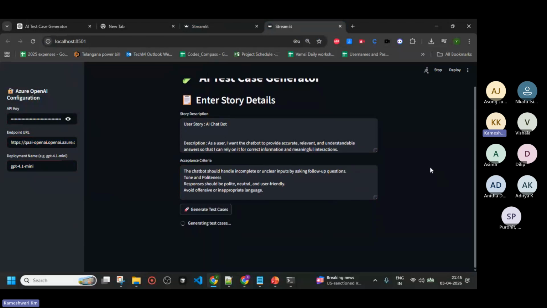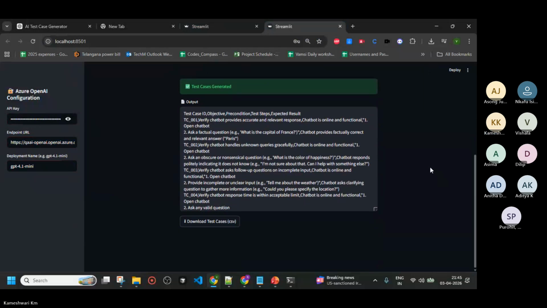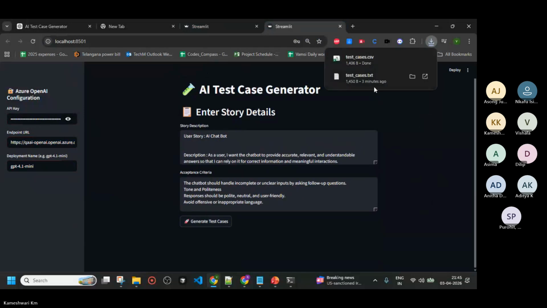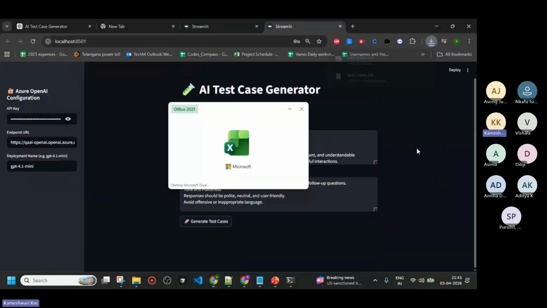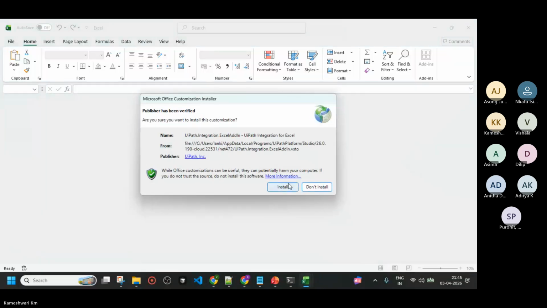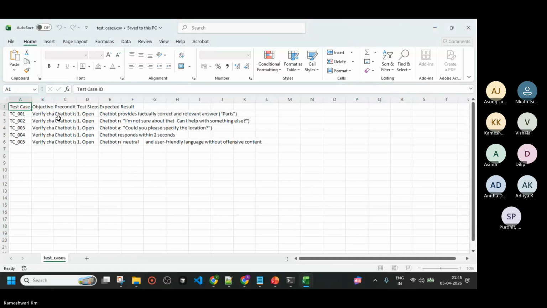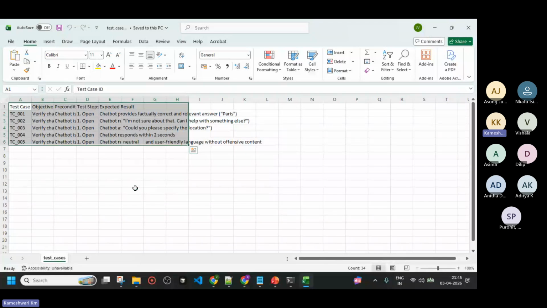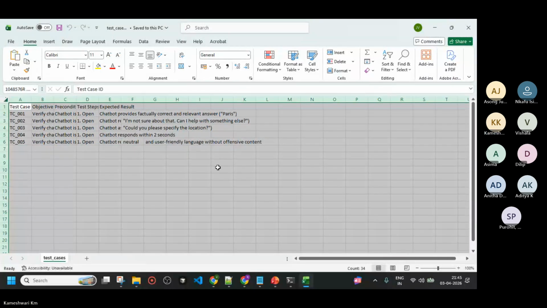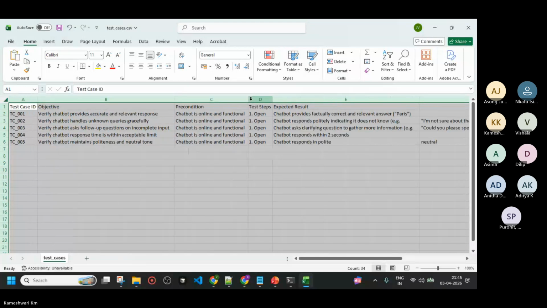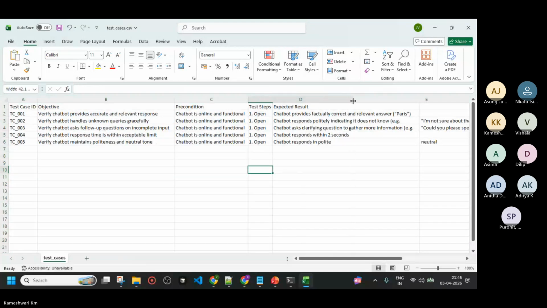Now we are supposed to get the CSV file instead of text. Now we have to receive CSV format. Okay, perfect. I have asked for only five test cases. Okay.